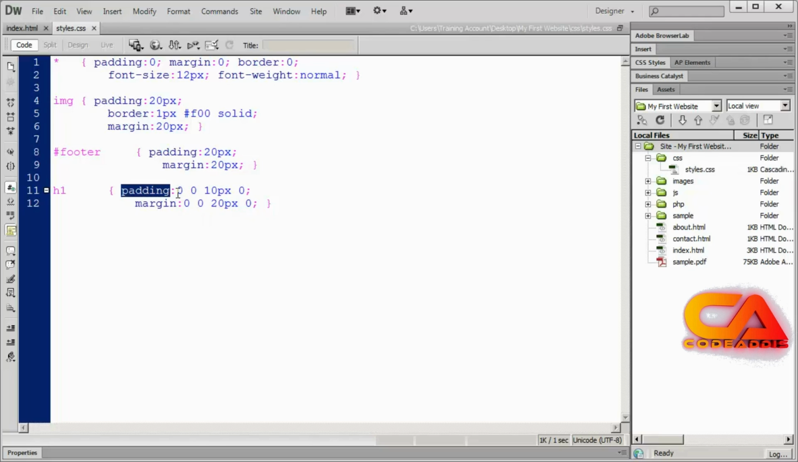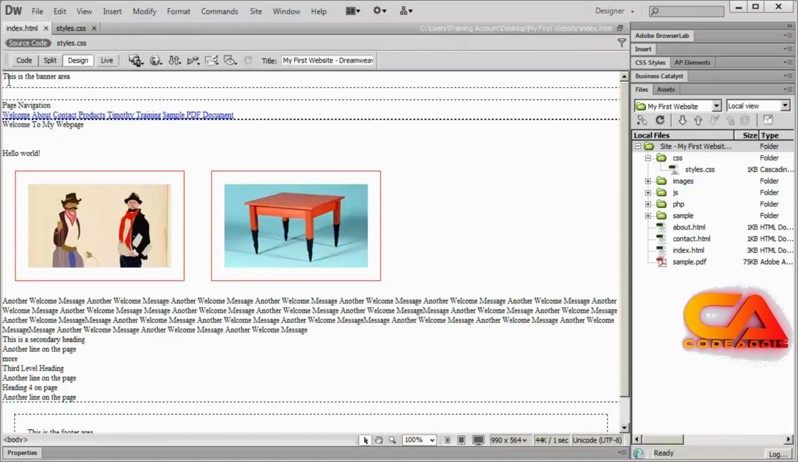And again, the order is important here. The first value is top, the second value is right, the third value is bottom, and the fourth value is left. And just think, we're going around the element clockwise: top, right, bottom, and then left. So again, I've done that for my H1s, and you can see here I now have some padding below that H1 element that's right there.